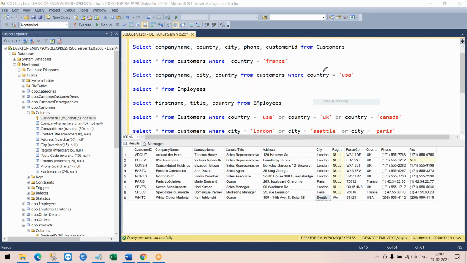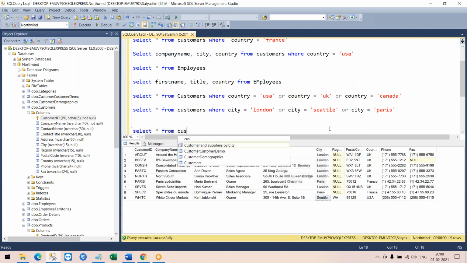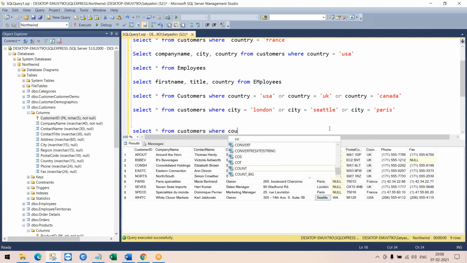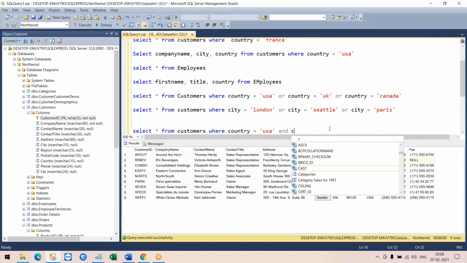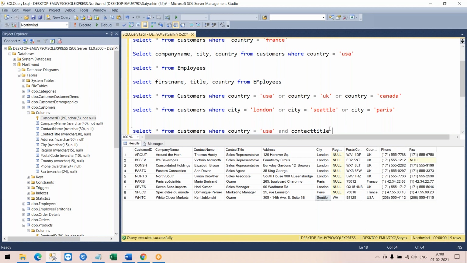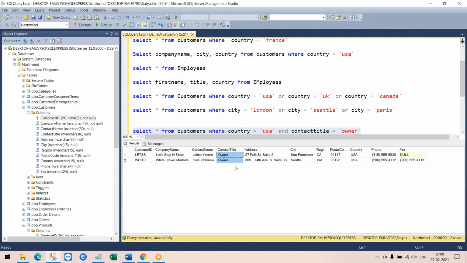Let's see how we write down the query. Select star from customers where country is equal to USA and contact title is equal to owner. Next. So in the country USA, there are only two customers whose contact title is owner.